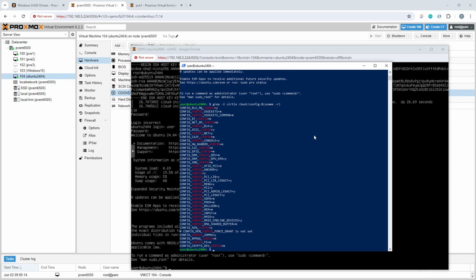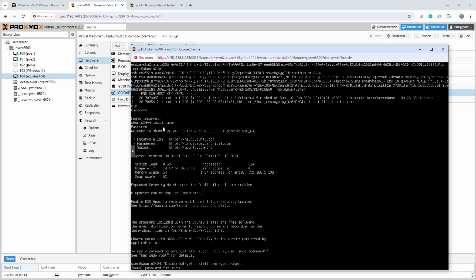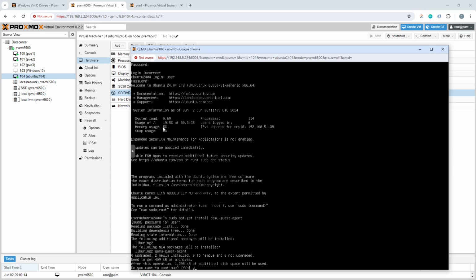The next bit that you need to do, and we'll just hop back over onto this window here because the color scheme is slightly nicer, is we need to install the Qemu guest agent, which we can do very simply by doing sudo apt-get install qemu-guest-agent, and then we need to put in our password, and we just say yes to continue.